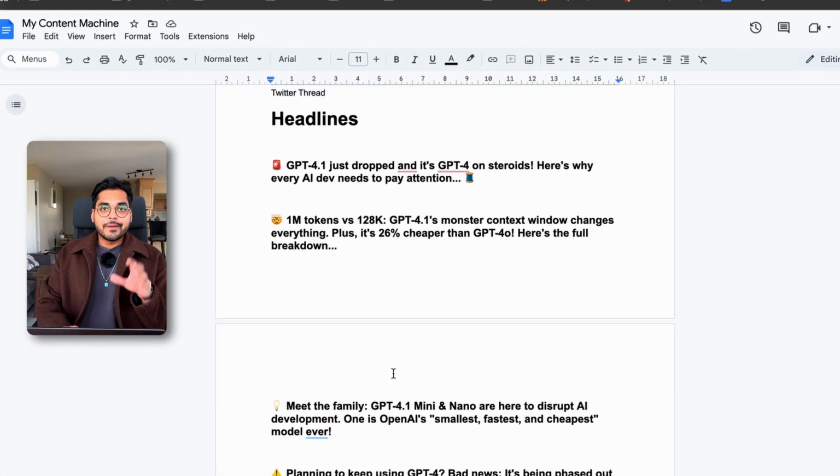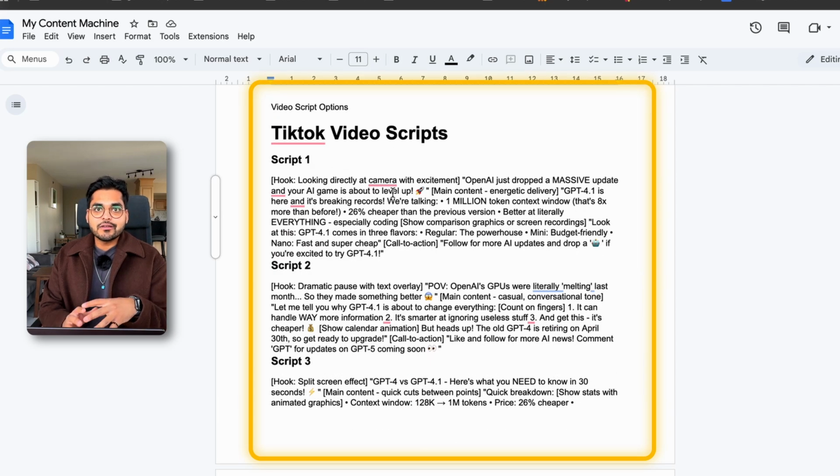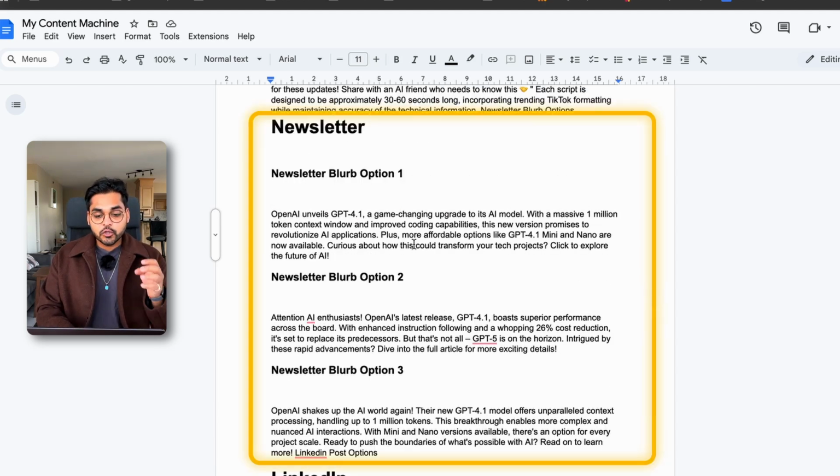So here's my Google Doc based on that article. Here we have some headlines. Here I just have like 3 different script ideas, just for a quick inspiration, quick ideation, and maybe I like something and I want to create a video on it right away. Here's an option for those newsletter blurbs.